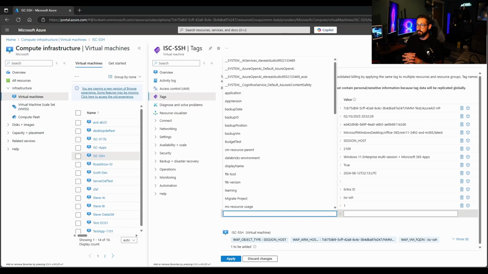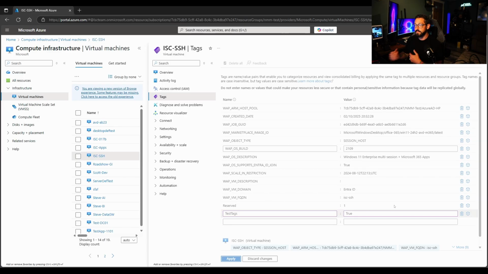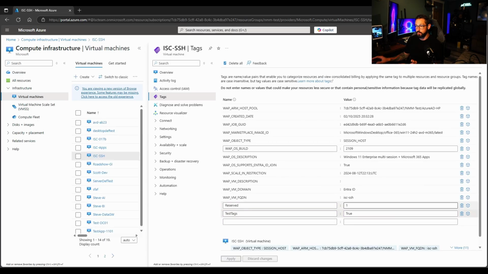But additionally, if I want to create a new one, we'll call this test tags, and the value I can say is true. So you're able to put alphanumeric in here. Anything you need to set in there, whether it's information about the systems, or whether it's a binary 1 or 0 that maybe you flag or trigger, they're very, very powerful. So with that in mind, we can go and choose apply, and then it's going to tag this resource accordingly.